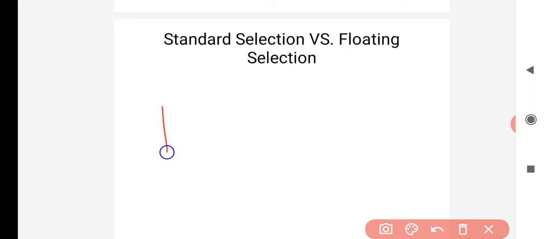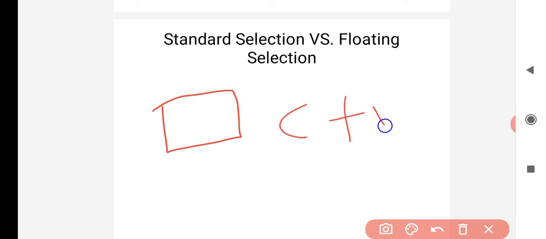Standard selection versus floating selection. Normally, when we want to cut and paste an image, suppose this is an image and you want to cut a particular area and paste that area into some other photo, right? What do we do? We select the rectangular selection tool. When the selection is made, we press Ctrl C and then Ctrl V.